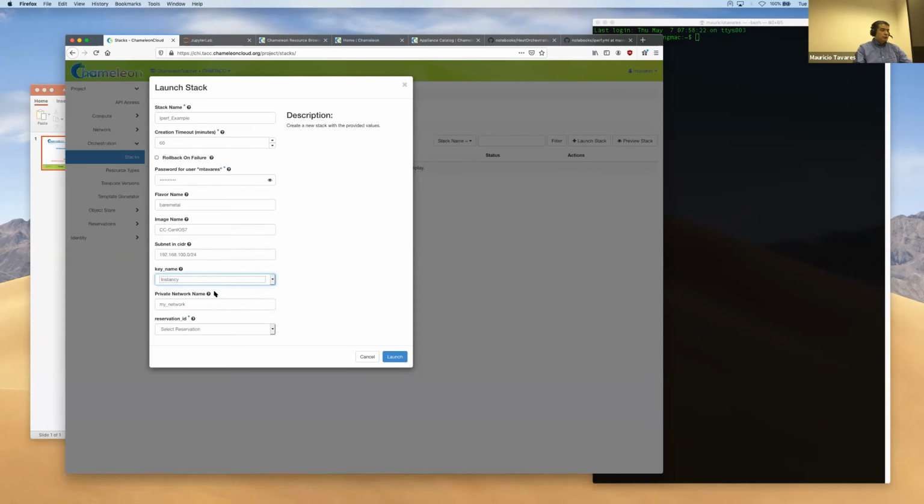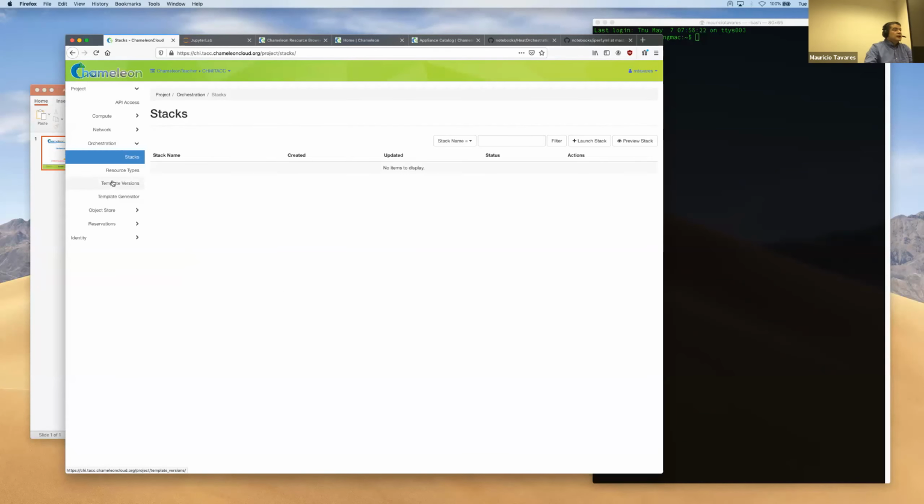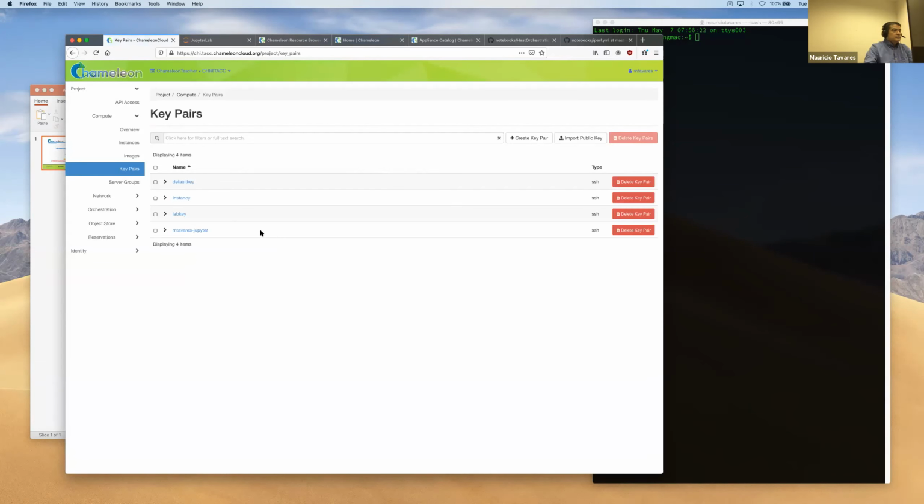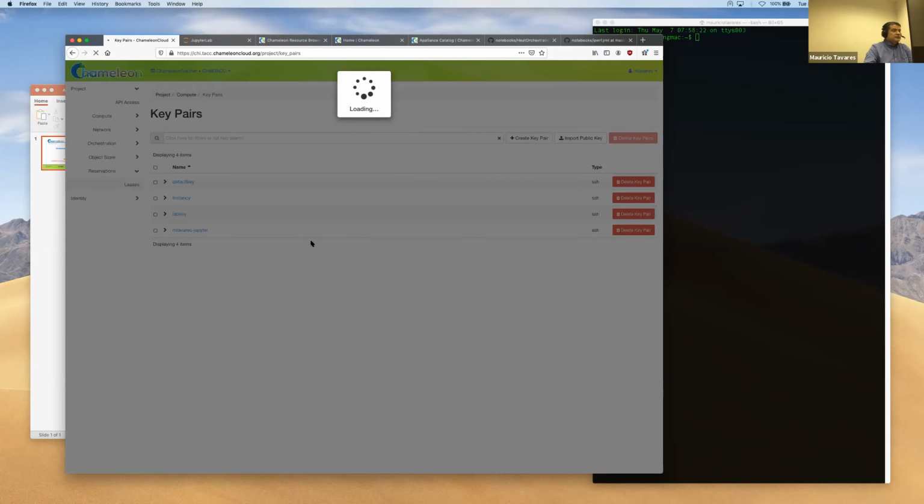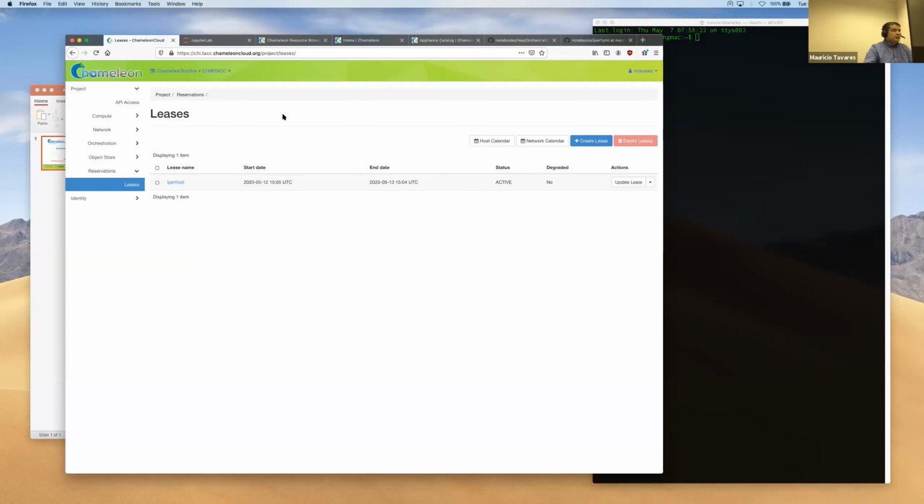It's very important, if you're going to run this, there are two things you need to have before you start to run the heat template. You need to have your key already defined here in Chameleon. And in my case, I have all those keys here, and I probably want to be using this key because I like it. And as I said before, you need to have a lease defined if you're using the web interface.